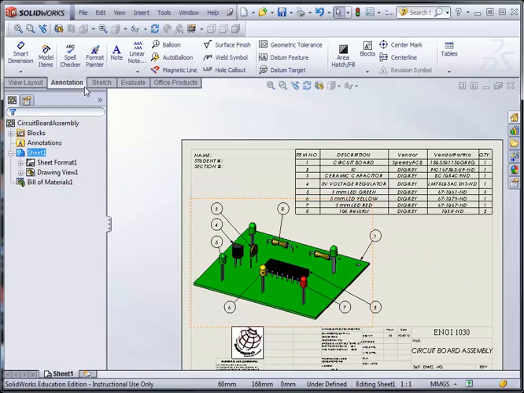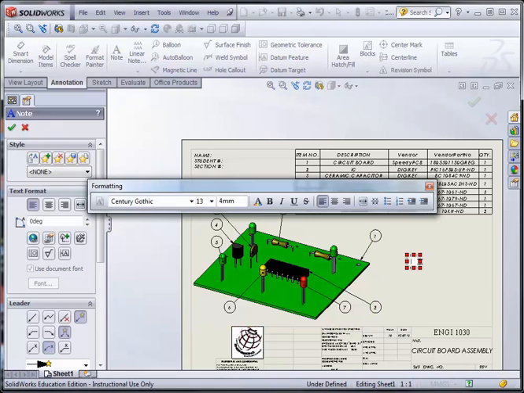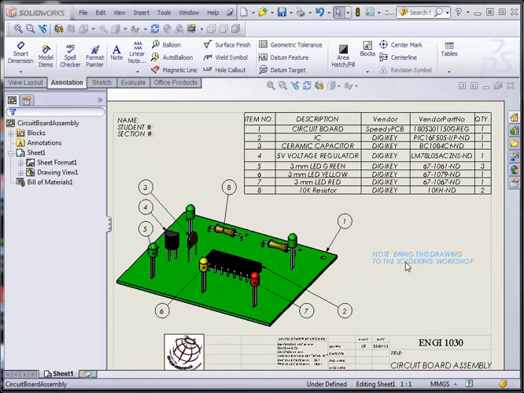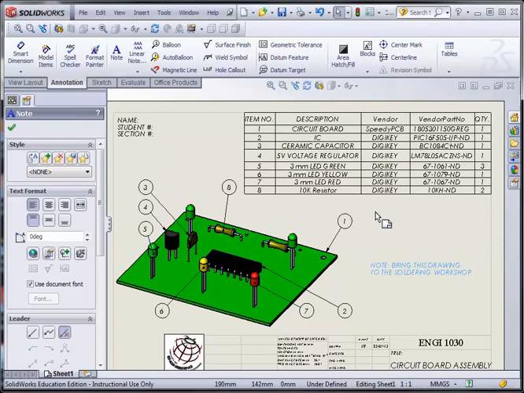Next we will add in our note again, which is found under annotations. We will place a small note here which would say, make sure caps lock is on. Note, bring this drawing to the drawing workshop. You can arrange where you want to see the note or place it.